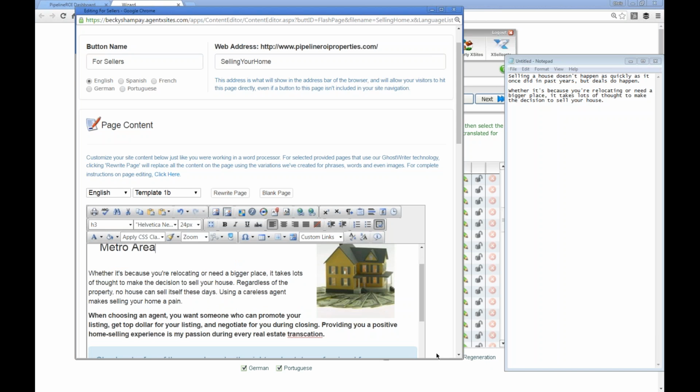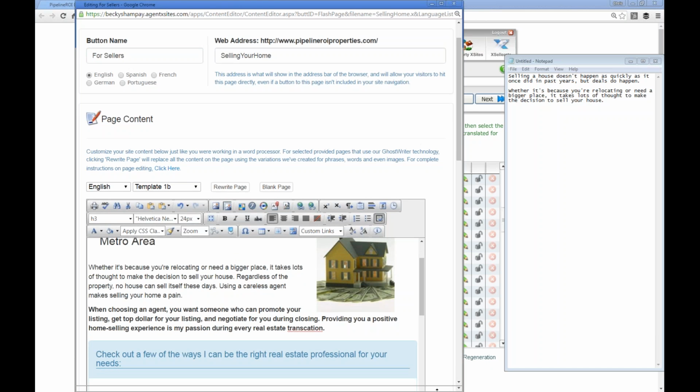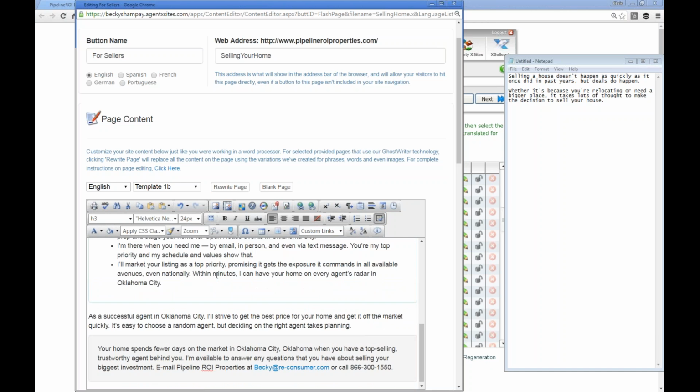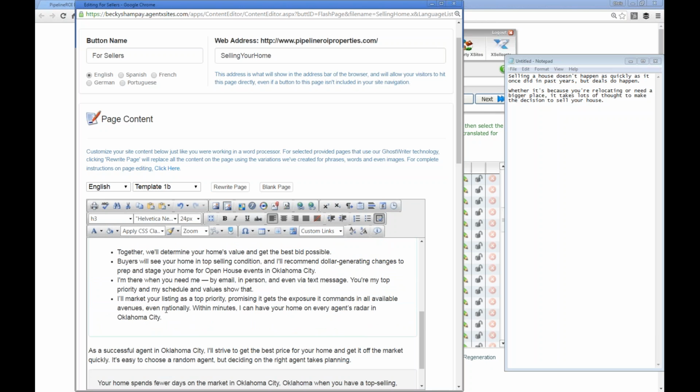Some other things I'm going to show you that can help increase engagement on your site while we're here in the page edit mode is, let's see, I'm going to skim through here to see top selling conditions. So you can do stage your home. I know that we've got provided content for staging your home, so it's going to show up as an inline link here. I'm going to link to that page, so that if somebody wanted more information about staging their home, they could click on that and it would then take them to that page.